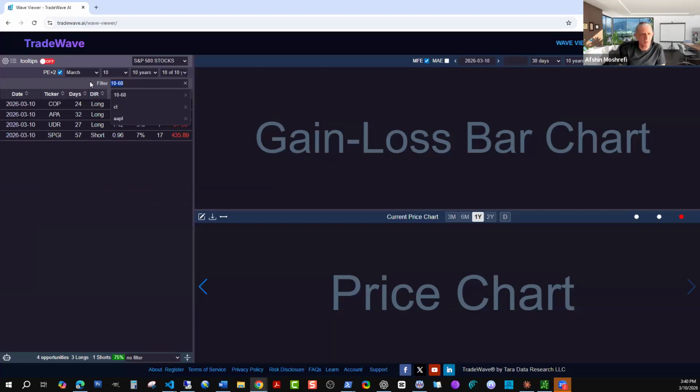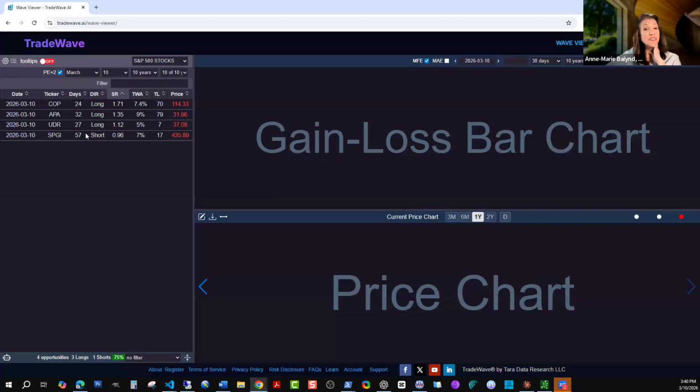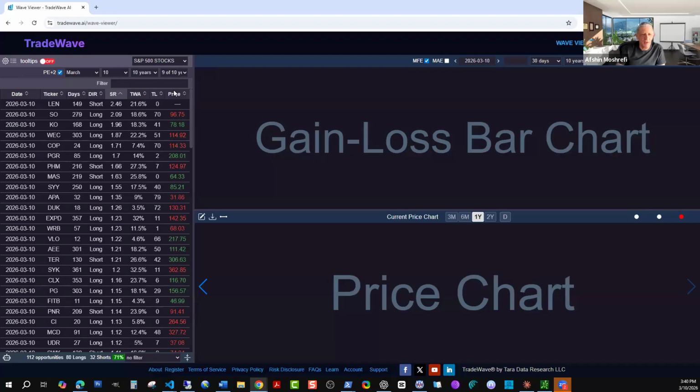I can also get rid of this, and it's still 4, which are shorter term. You can also look at the 9 out of 10 years.